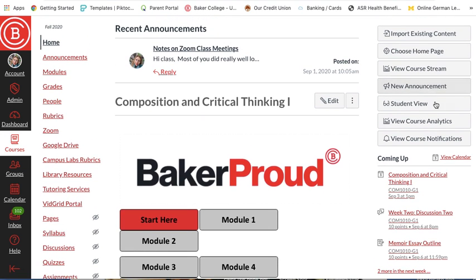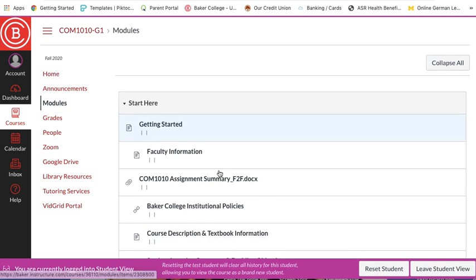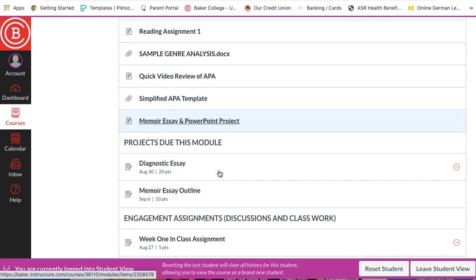Another handy tool that I like to use just to make sure everything looks proper to my students is Student View right here. So, if I click on this, it actually shows me what the course looks like from the student's point of view. I think this can be handy, especially if you are shooting a video of the class and you want to show them where things are located. It makes sense to kind of look at this from their point of view and show them what they should be seeing in their class.